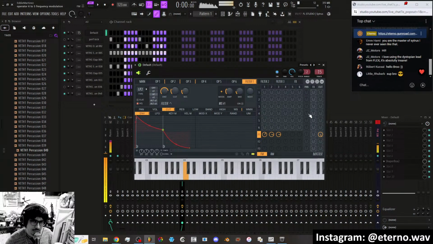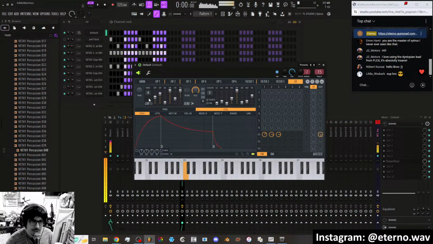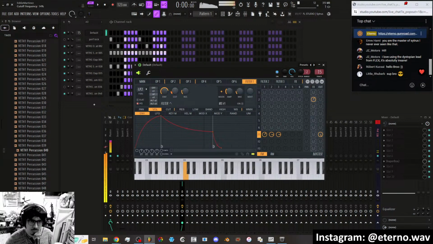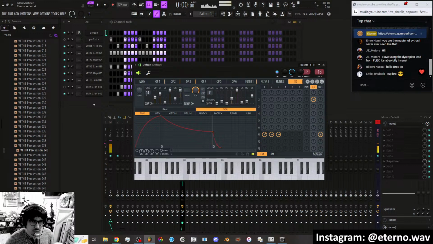Okay, now what if I add some effects? So right now this is doing some chorus, so I can just turn that off. I can turn on some reverb.